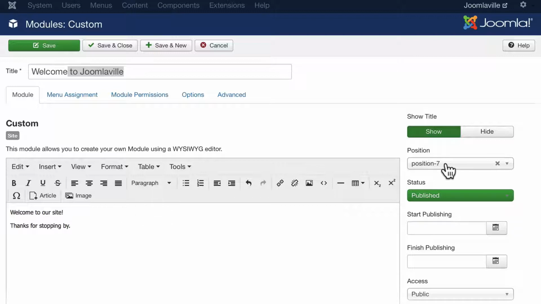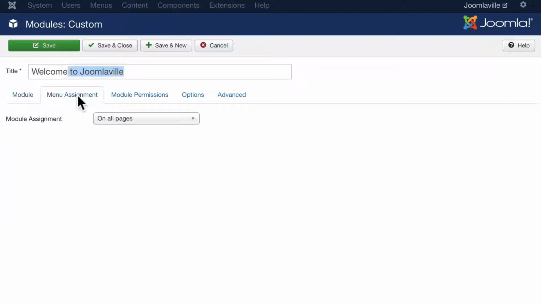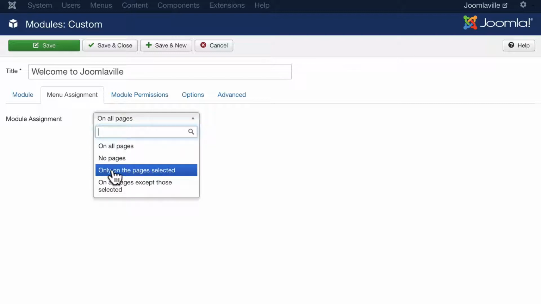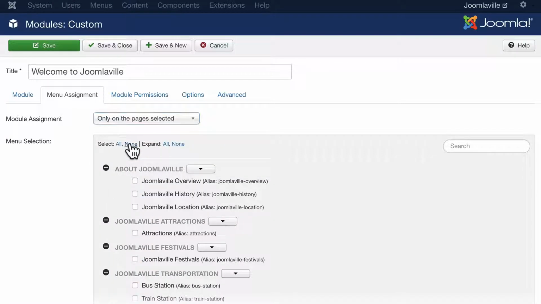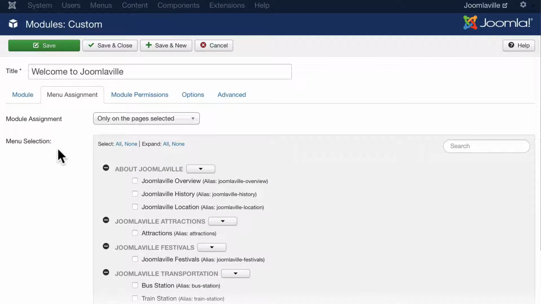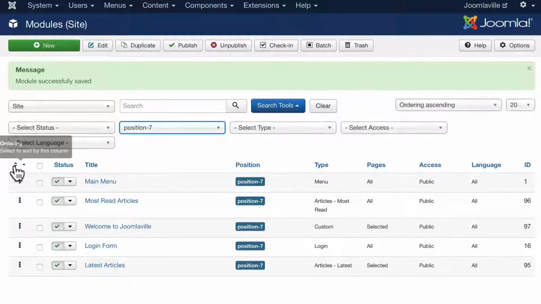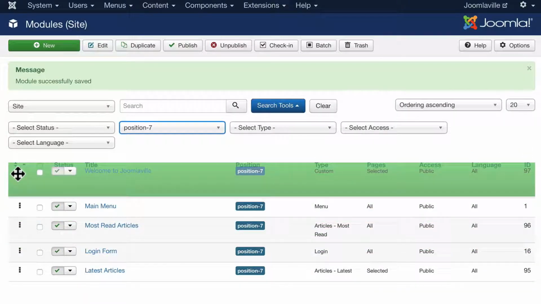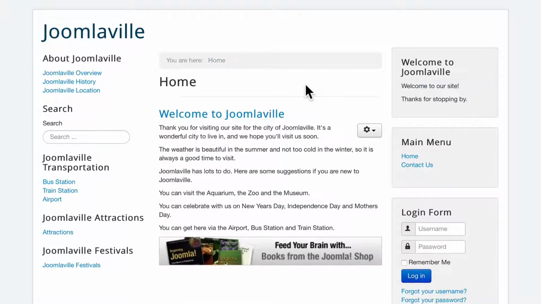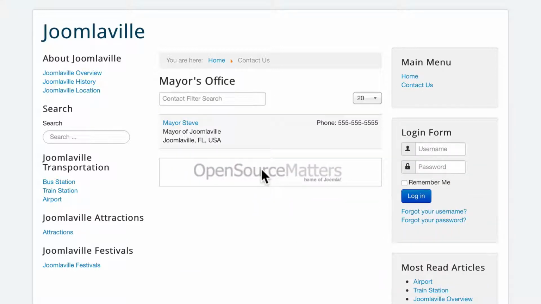Because again, we've filtered at position 7, it's going to be already there for us. Once again, let's only put this on the home page. So only on the pages selected, none, and home. Because you really don't want a welcome message on more than just your home page. Click Save and Close. Let's grab the Welcome to Joomlaville and drag it above the main menu. Go out to our home page, and there you see it. If I go anywhere else, the welcome message is gone.